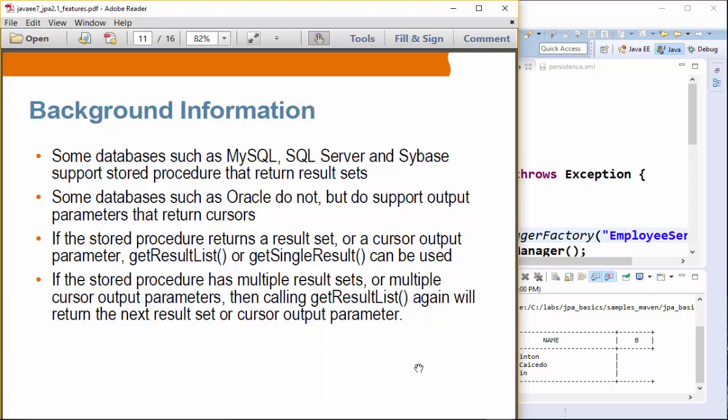If the stored procedure returns a result set or cursor output parameter, you are going to call the getResultList or getSingleResult method. And if the stored procedure has multiple result sets or multiple cursor output parameters, then you can just keep calling getResultList to get the next result.